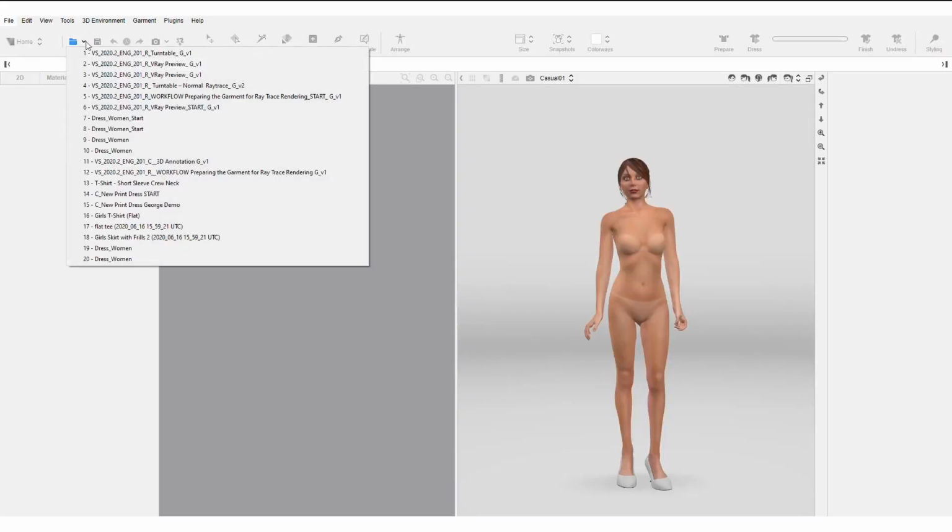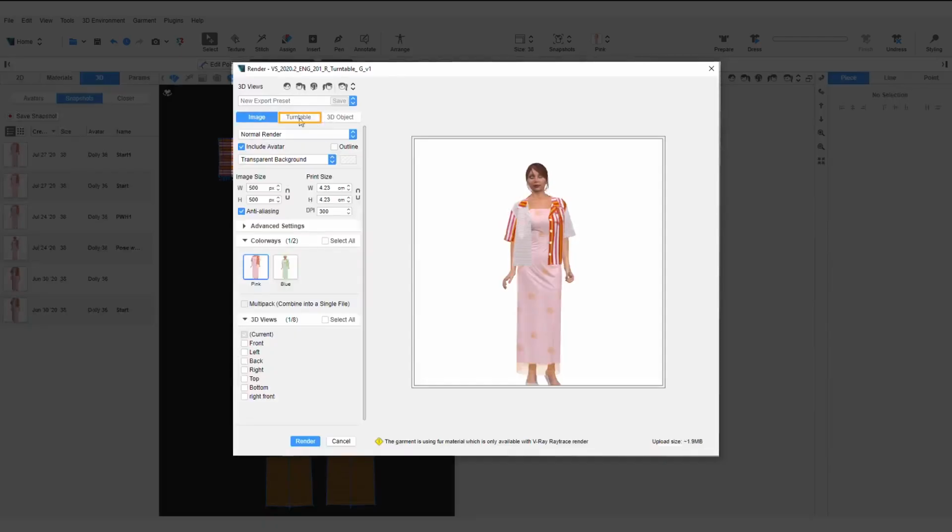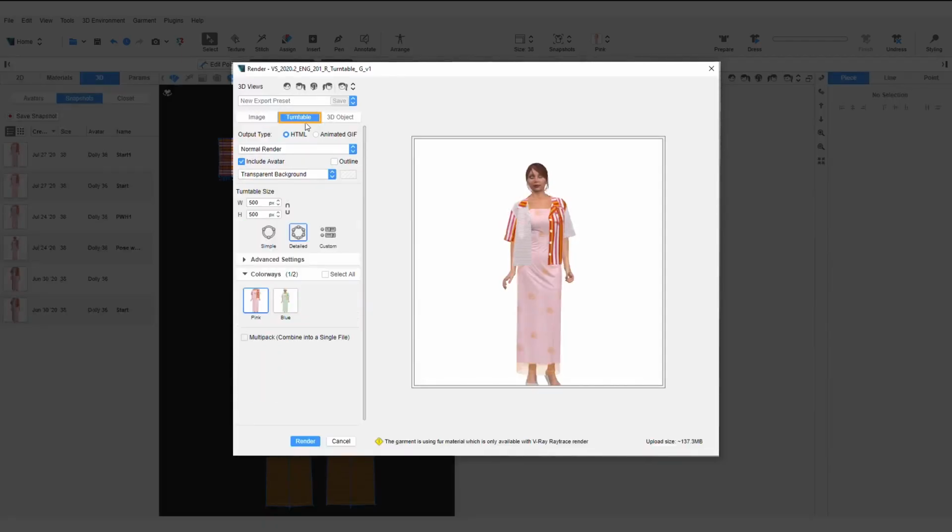To start, we'll open the file and load a snapshot. Let's open the render window and first set our render output to turntable. Now, we choose a render output type, either HTML file or animated GIF. An HTML file can be viewed in a browser window and comes with a supporting folder with the same name containing associated files. It is recommended to save a turntable inside a folder as there are two components saved and belong together that should not be separated.